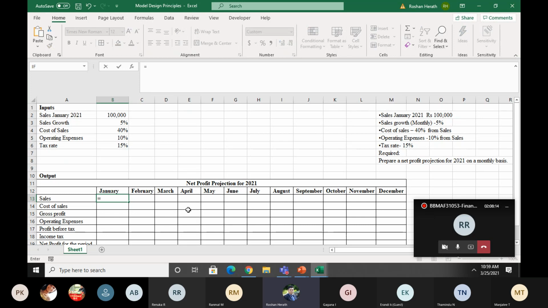Even that is fine. Even if you take it as an absolute one, that is perfectly fine because that is not going to change.